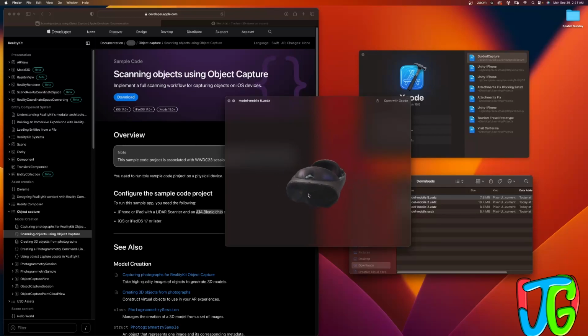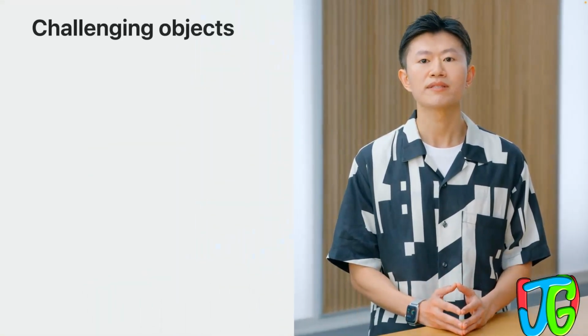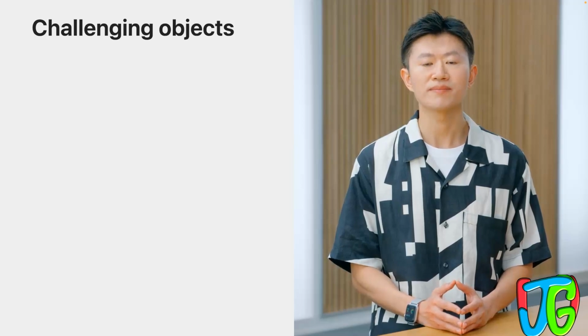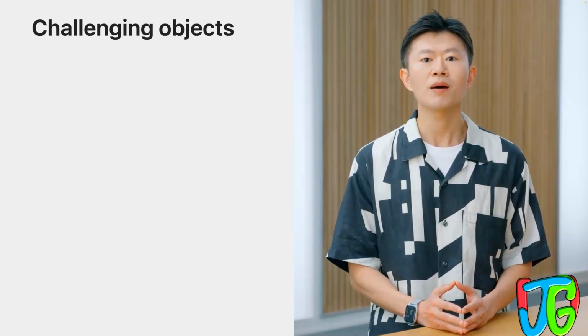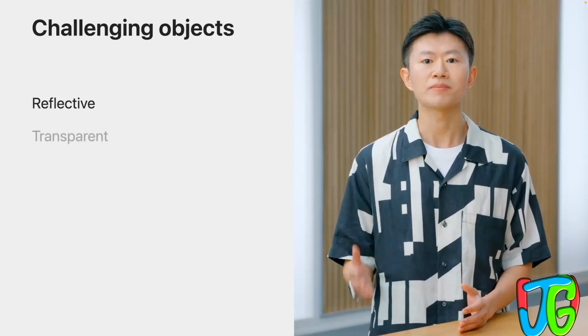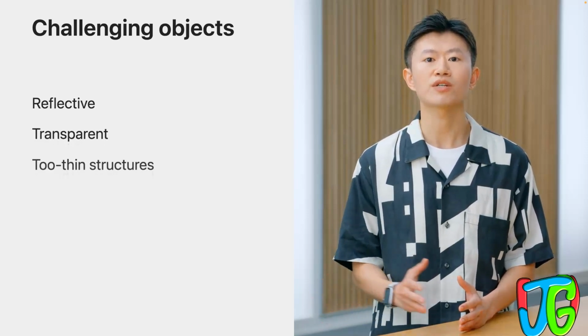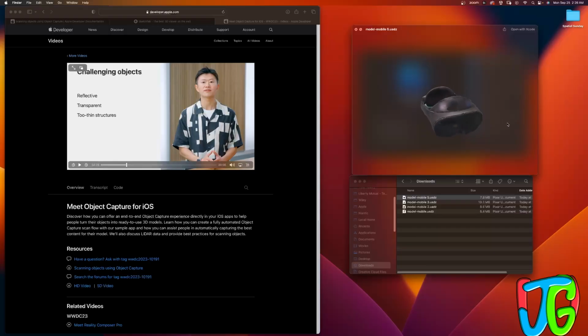But you can see this one is not as good. The reflective surfaces, that's one of the things that it tells you not to do. Although we now support low texture objects, some objects still present challenges. It's best to avoid objects that are reflective, transparent, or contain very thin structures. So this one turned out pretty bad, but I could recapture it, change the lighting, and do a lot better for that one.